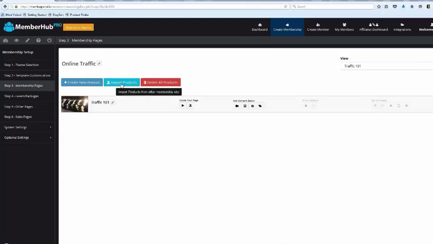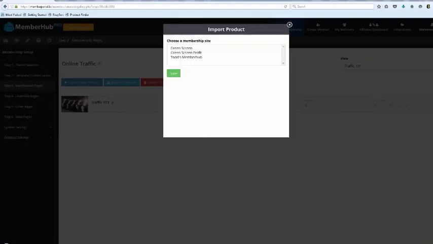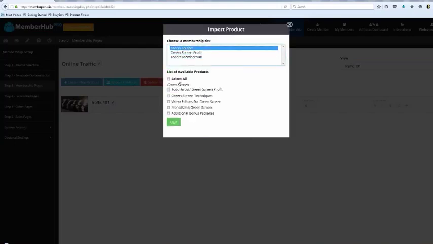The first thing we're going to do is click Import Products. So I'm in an existing membership called Online Traffic. I'm going to click Import Products, okay? So Todd has 3 memberships. What I'm able to do with the Pro feature is choose one of these memberships, and I can pick and choose the products that I want to bring in. So I can bring in these 3 products.